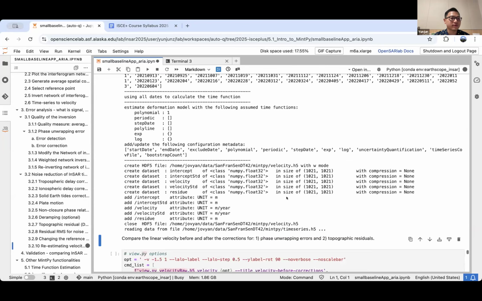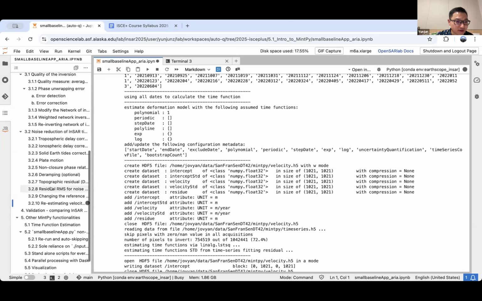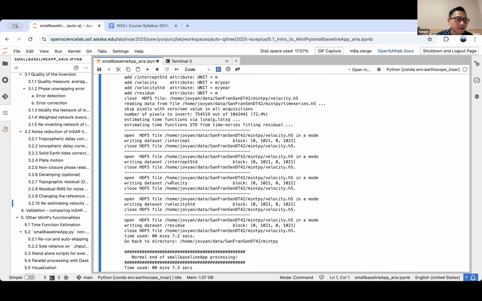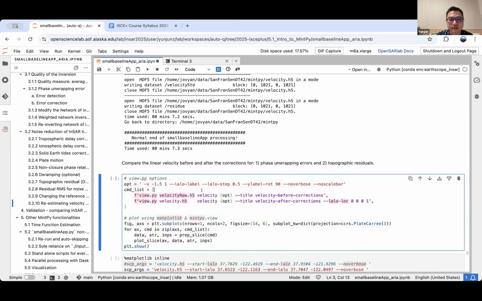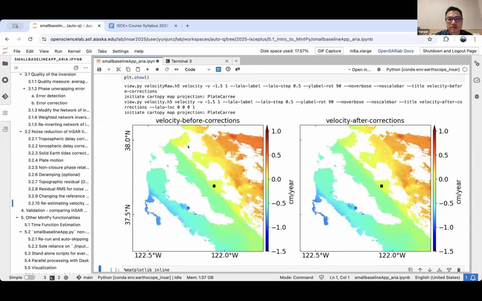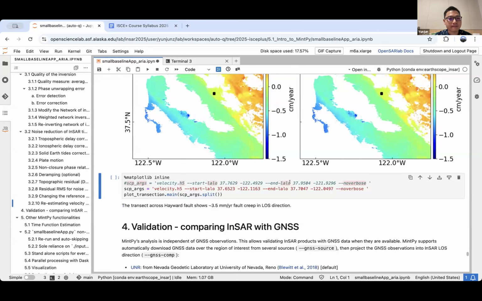Even though I've just shown that we have many error correction methods, we do not really apply them all. What we really do is only the phase ramp error at the very beginning. Now we can compare the two velocities. This is before the corrections, and this is after the corrections, which in this case means only the phase ramp errors. We used to have these lines here, and we don't have them anymore. They are gone.